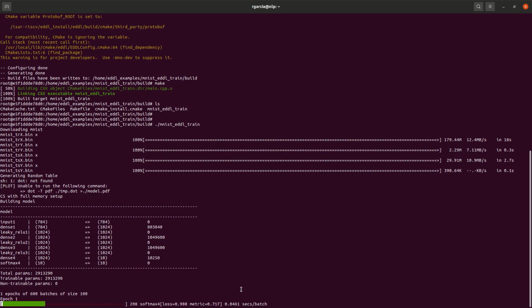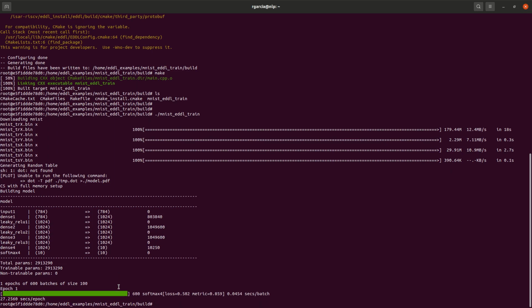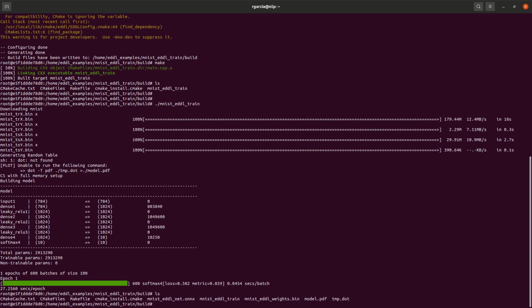Normally we will use more than one epoch, but for the sake of the demonstration, we are just going to train with one epoch. And once this epoch ends, the resulting trained network will be saved to an ONNX file. Here, now that it's finished, we can see that the network has been exported to an ONNX file.